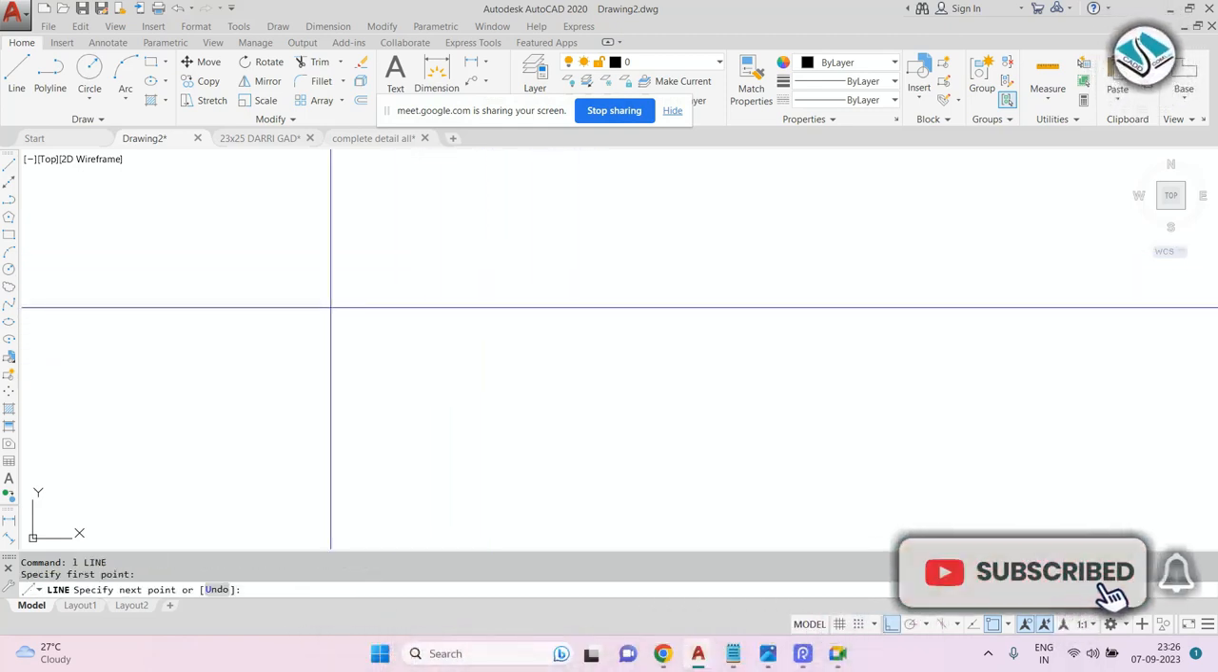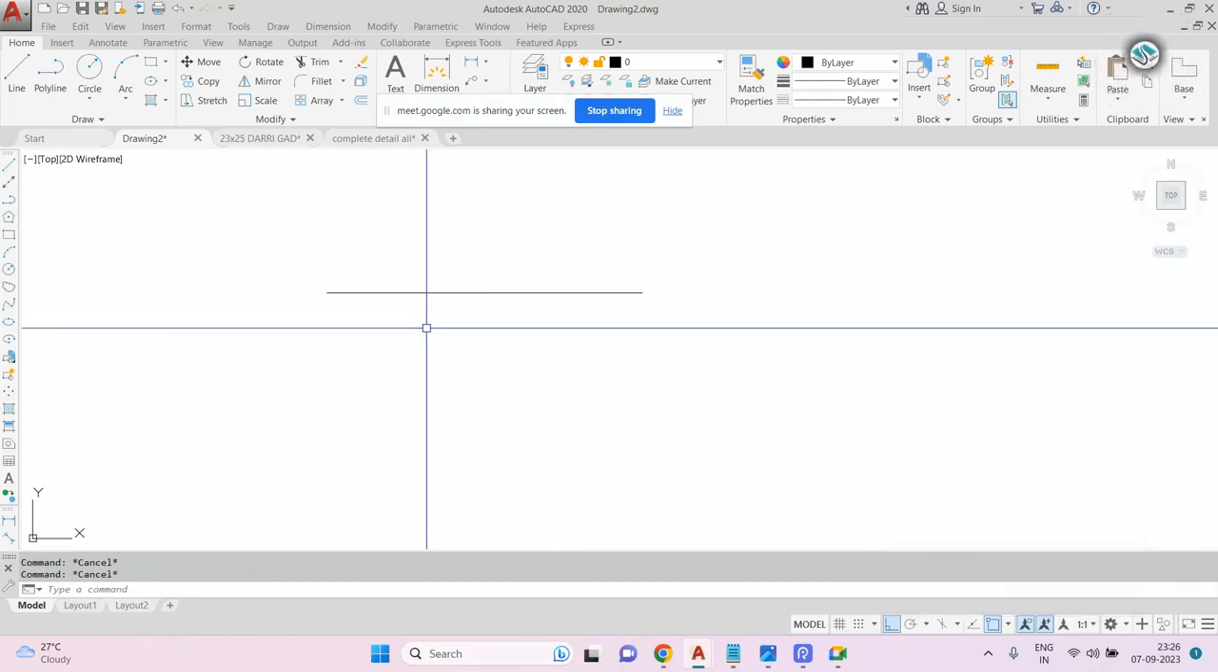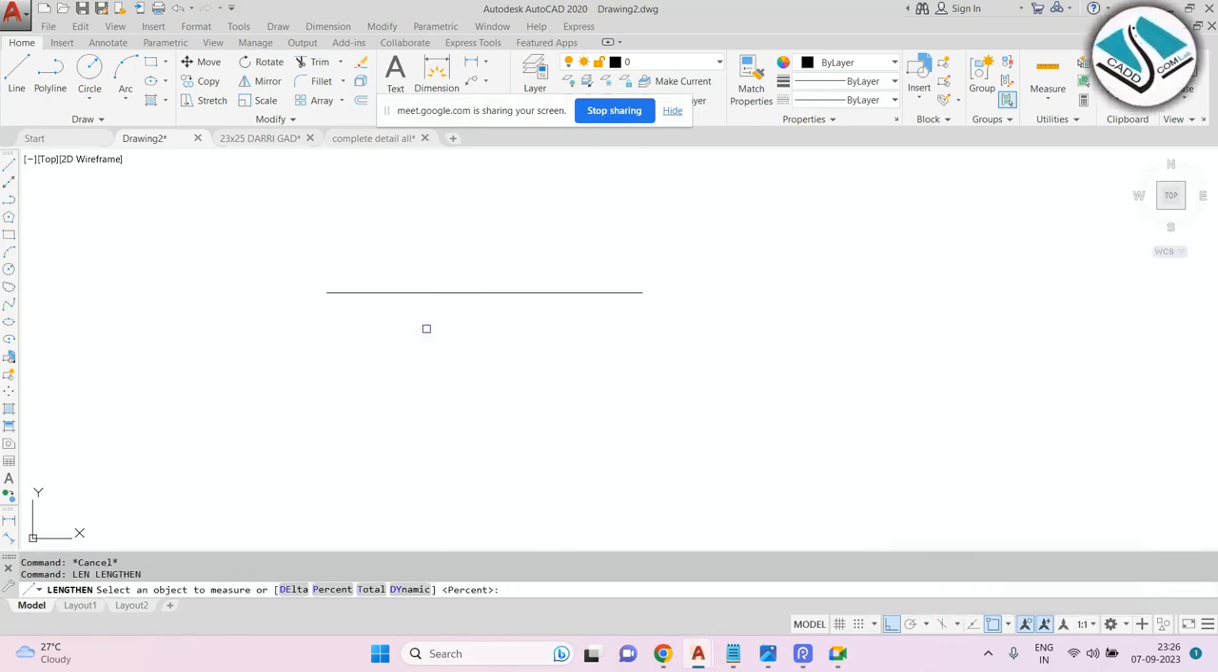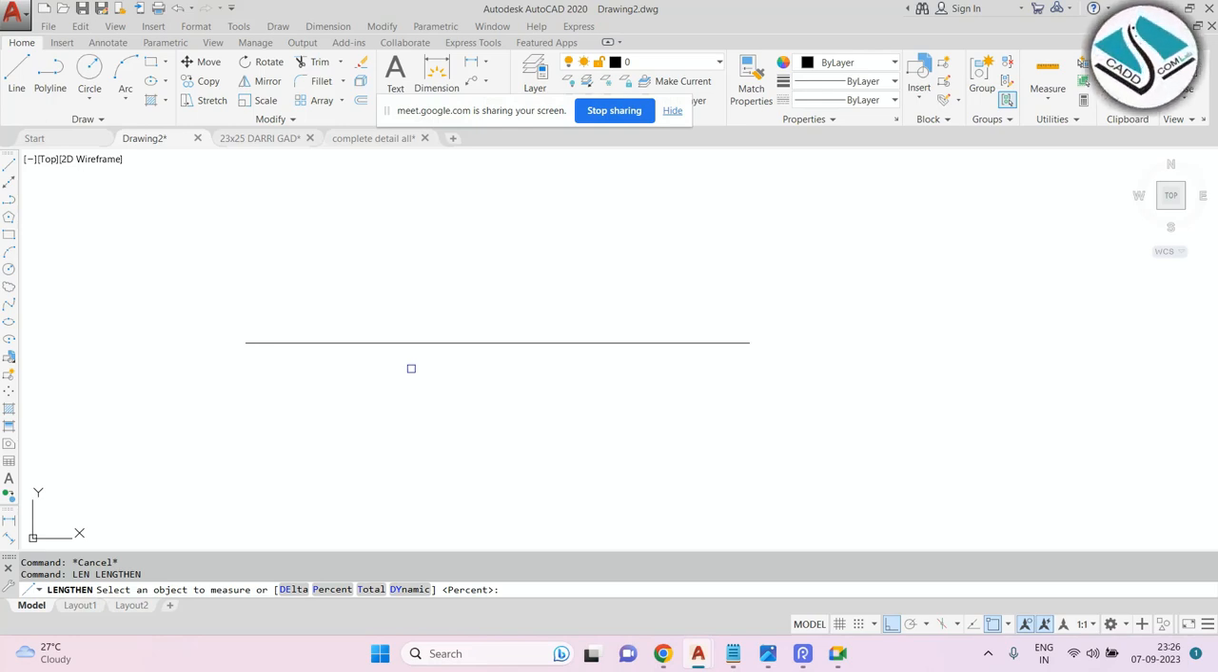First, I create a line without any dimensions. Now I will type LEN enter. LEN is the shortcut key for lengthen. When you type LEN enter, you can see in the command line there are some options like delta, percent, total, and dynamic. What is the use of these options? What is the meaning of delta? What is the meaning of percent?